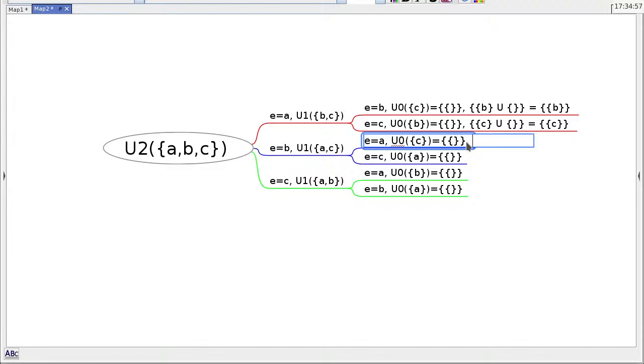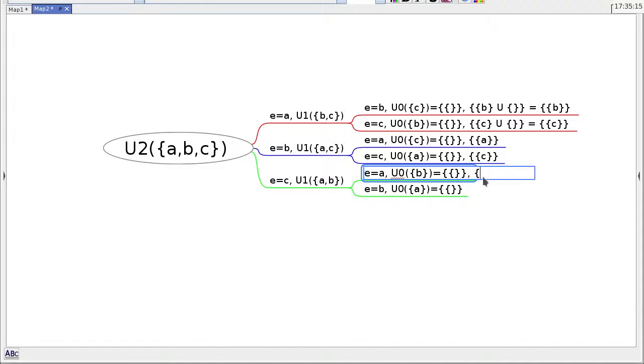So I am just going to skip one step and say this ends up with a set of A in it, and then this one is going to be a set with a set that has C in it, and this one is going to be a set of a set that has A in it again, and then this one is going to be a set with B in it. Whew. Okay, so are we still doing okay?